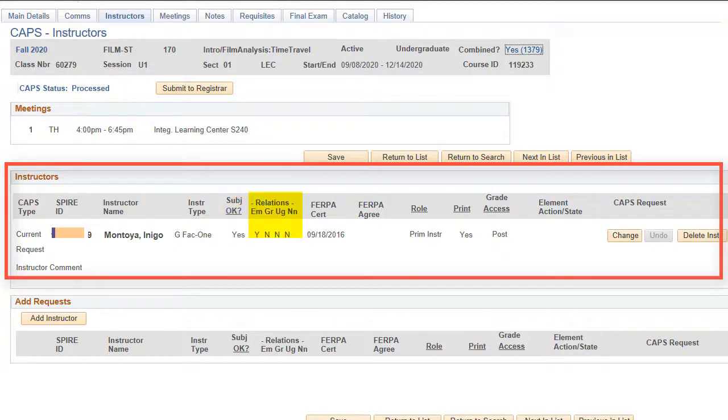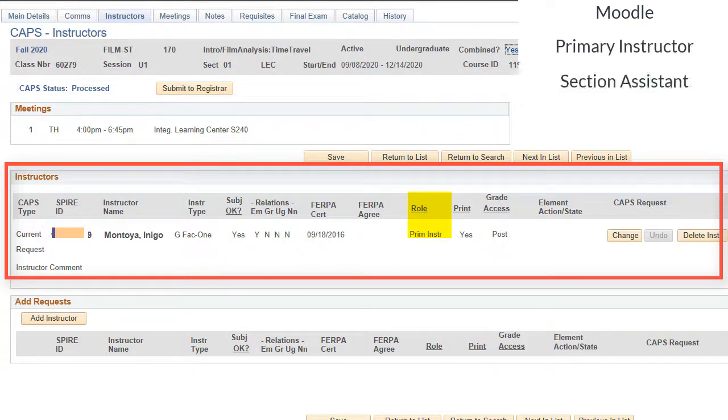Relations refers to what the instructor's relationship is to the university. EM equals employee, GR equals graduate student, UG equals undergrad student, NN equals non-employee visitor. Role can be Moodle, and that means that they can build a Moodle course but not teach. Primary instructor, section assistant, TA.